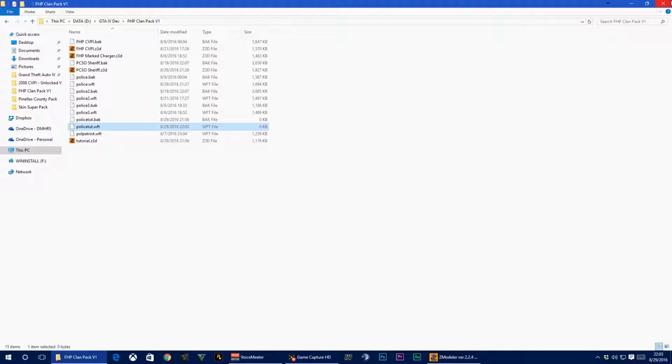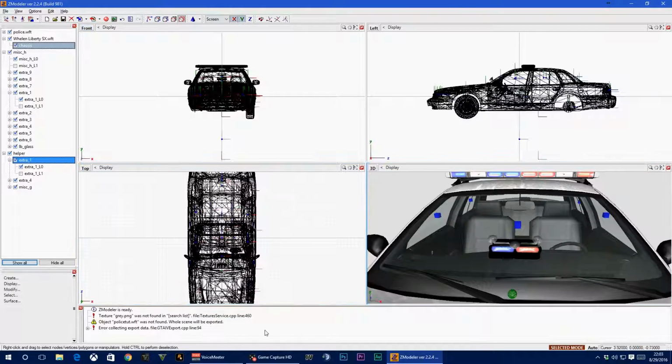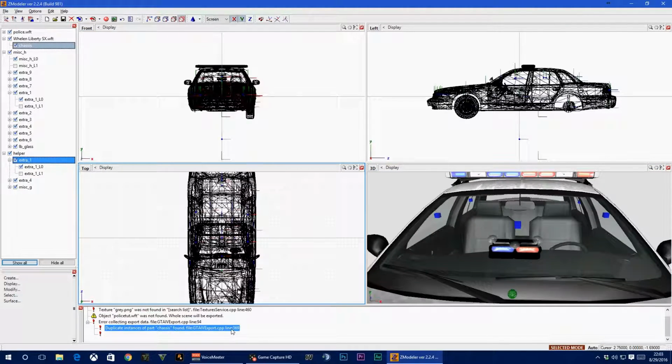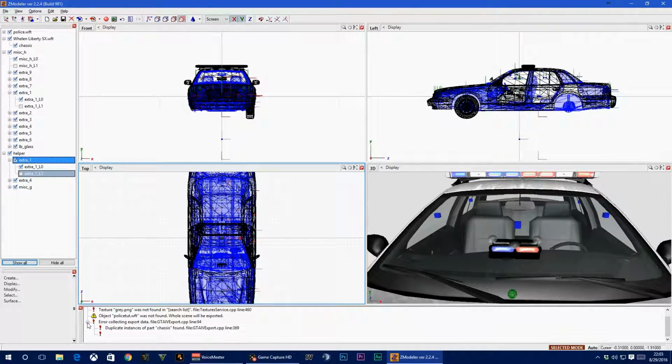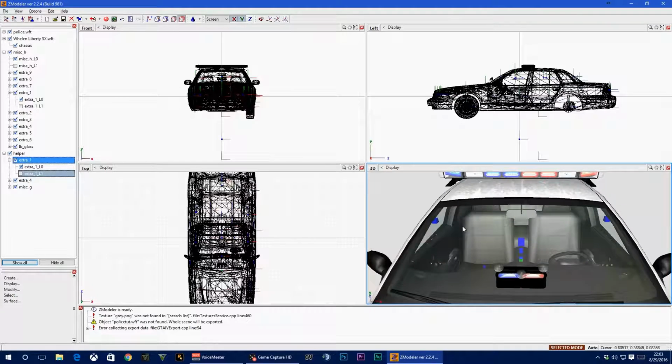And you can see it's 0 kilobytes. So if you were to put that in the game, your game would not even start up because it did not export. This is going to tell you that there's multiple parts of chassis, or sometimes it'll say extra 1 found. This tutorial is going to teach you how to fix that.